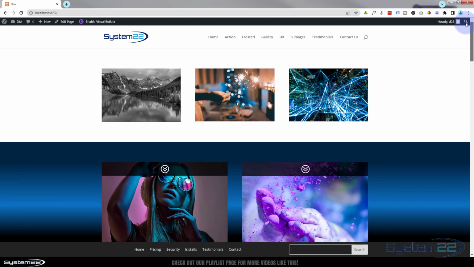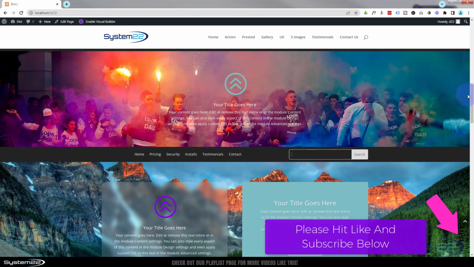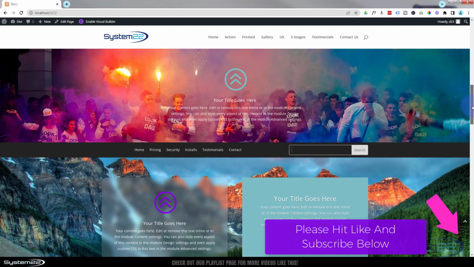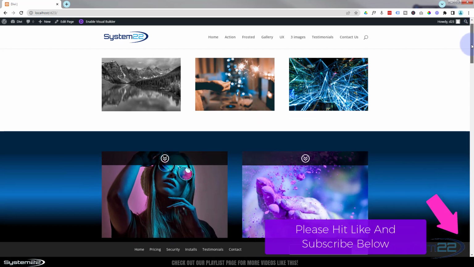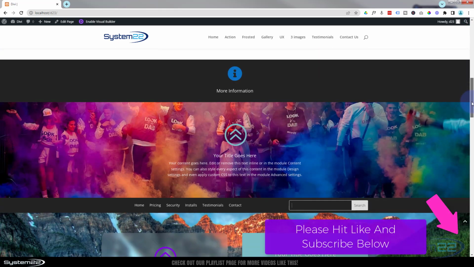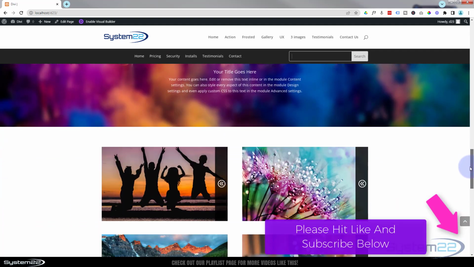Now, initially when you open the page, it's going to stay exactly where it is there. Once it's come into view, it's either going to stick to the top or the bottom like that. And this is really easy to do. There's no coding involved in this today. We're just simply using the inbuilt features of the Divi theme itself.